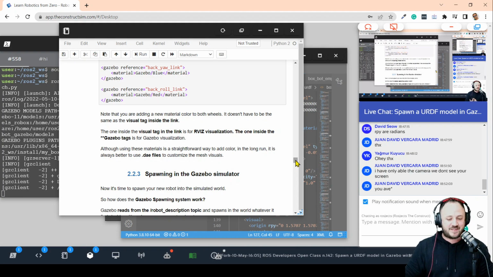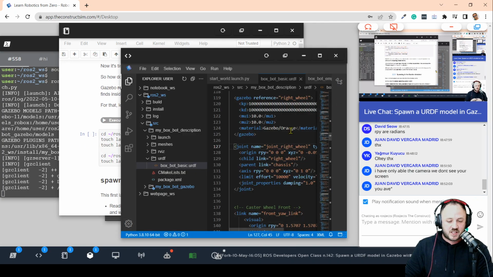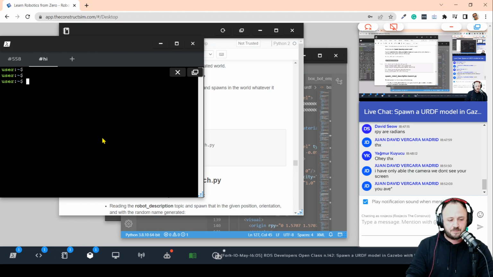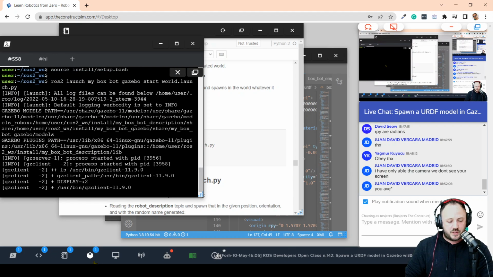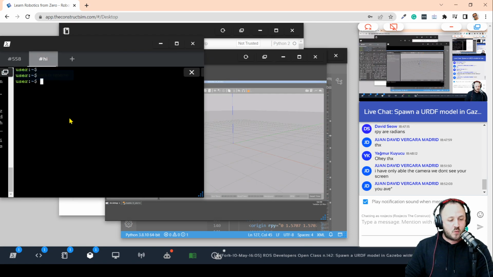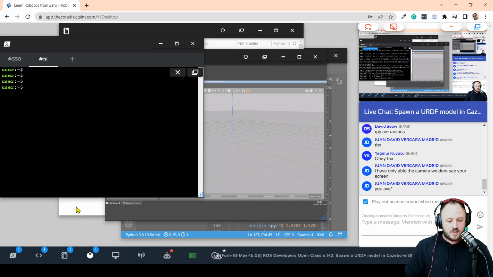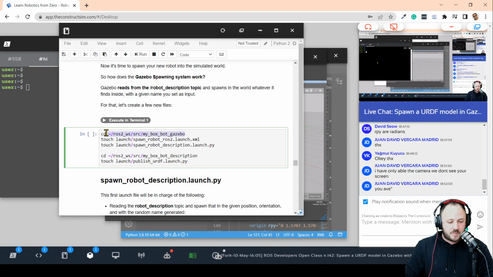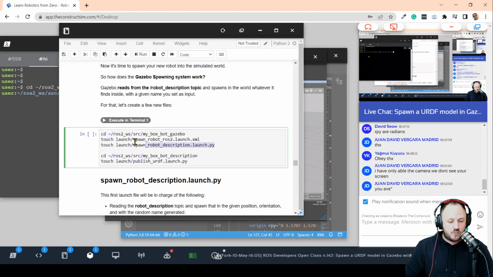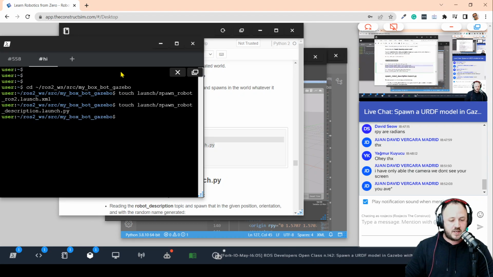So now the last step is going to be to actually spawn this URDF file into Gazebo, right? So for this, we are going to do some extra things here. We can leave our world here running, okay? We don't need to close it or anything. So we can work in another terminal. Then we are going to start here by going to the myboxbot Gazebo package. And then we are going to create two new files here with the touch command, okay? So we are going to create here two new launch files.